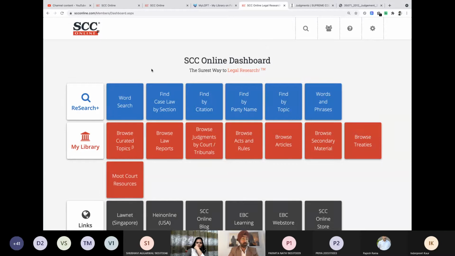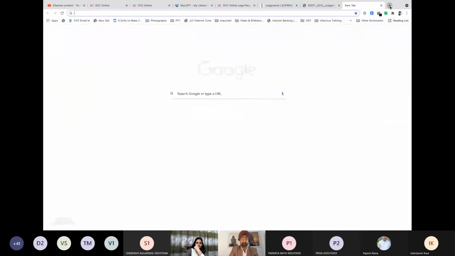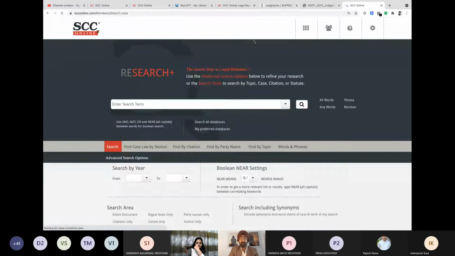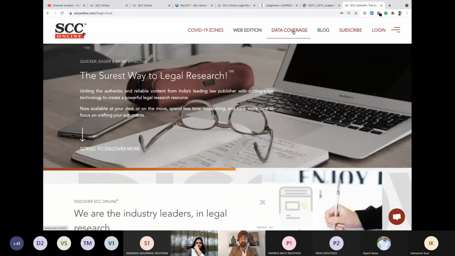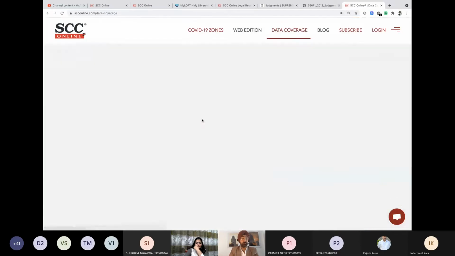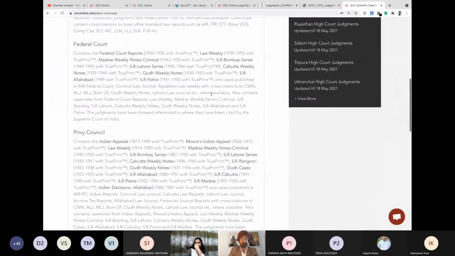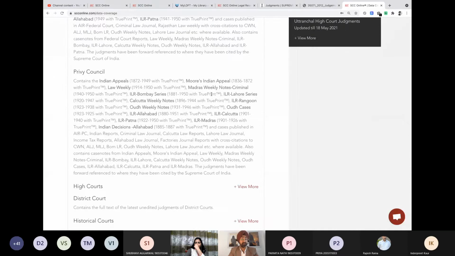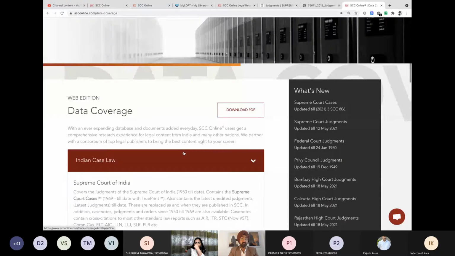Now, let's talk about what all you'll be able to access through SCC Online. The simpler way of telling you that is you can go to the SCC Online homepage. There's an option over here that says data coverage. You can click on data coverage and select web edition, and you can go through the entire information all by yourself, Supreme Court and all, from which period to which period, everything is there. I would not like to take you through all this one by one, just to give you a good overview of what all you'll be able to access.